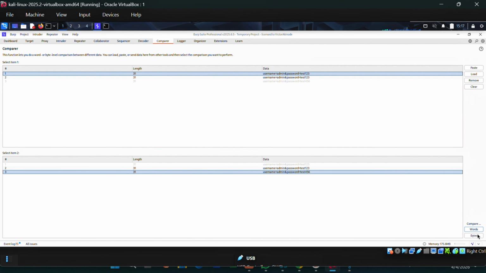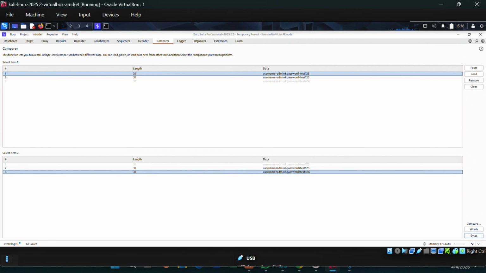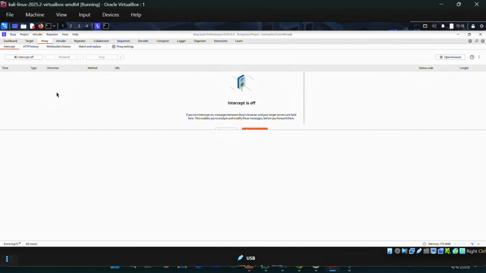We can also compare at the bytes level. You can see that from here 31, 32, 33, here we're having 34, 35, 36. These are the bytes that are changing amidst the two requests. So we can close this. The beauty of Comparer is that it shows exactly what changed between two items, and this helps us to identify how the application responds to different inputs. It can also capture requests, maybe from proxy, and then forward them to Comparer directly.